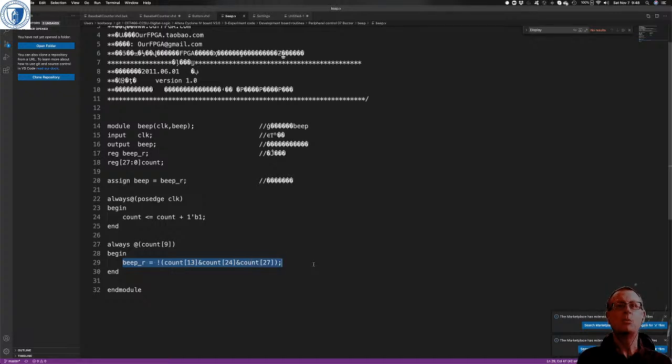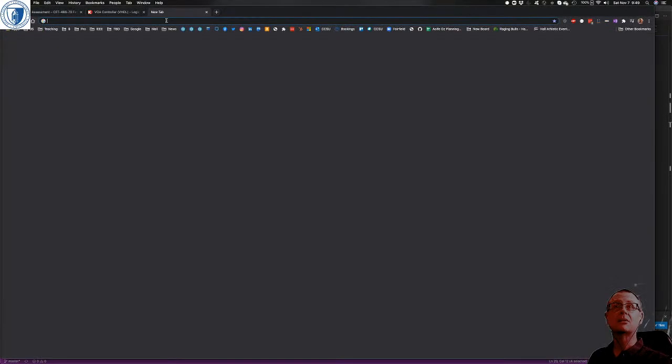And when that happens, the beep register is tied to those bits of the counter, and that gets us three different tones out of the counter. Then the pin mapper is taking the output beep. That's what this piece here is doing. It's taking the output beep and connecting it straight to that piezoelectric device. Let's just have a look at that piezoelectric device.